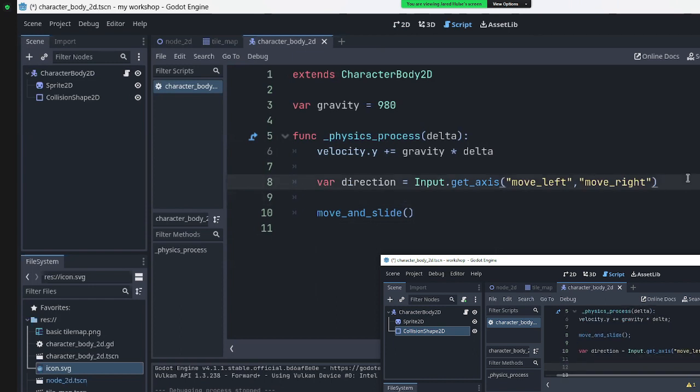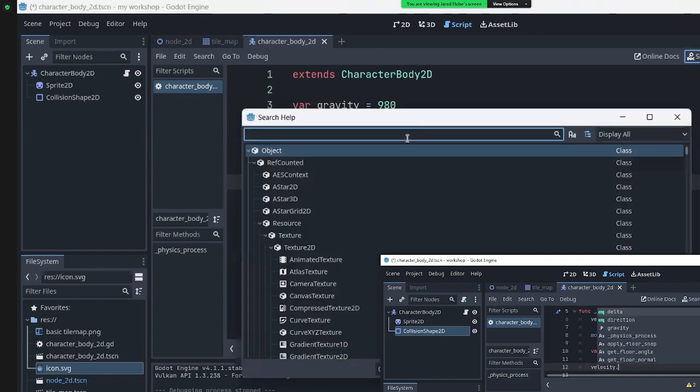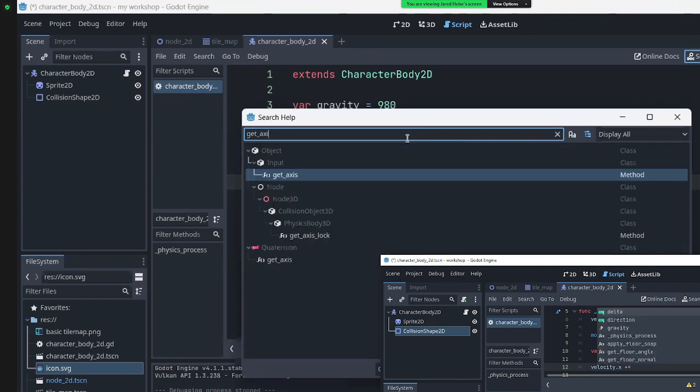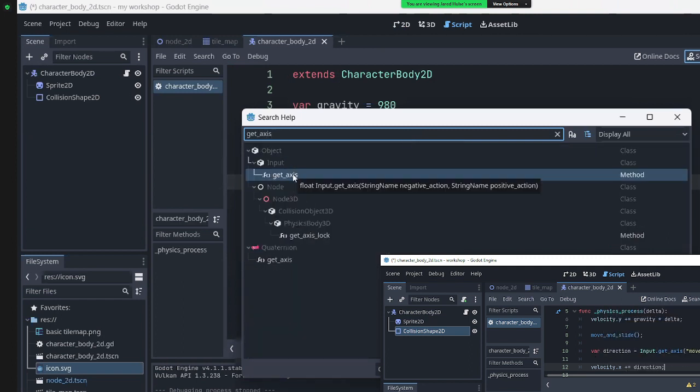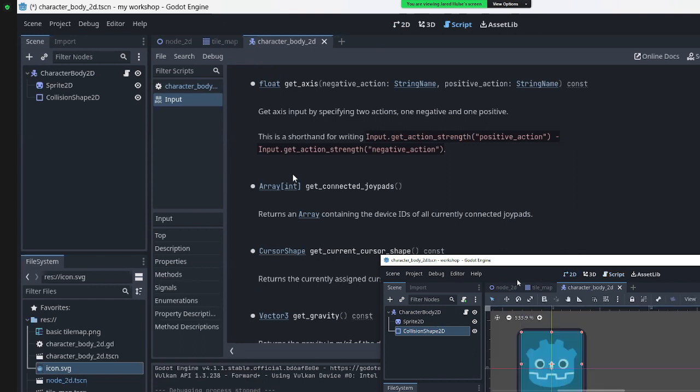And also, if you're wondering where you can read about it, like what these functions do, search help right here. get_axis, that's under the Input class. And now we can just double click it, and the documentation is at your fingertips. For any function, for pretty much anything in the editor, you can just look it up within here.